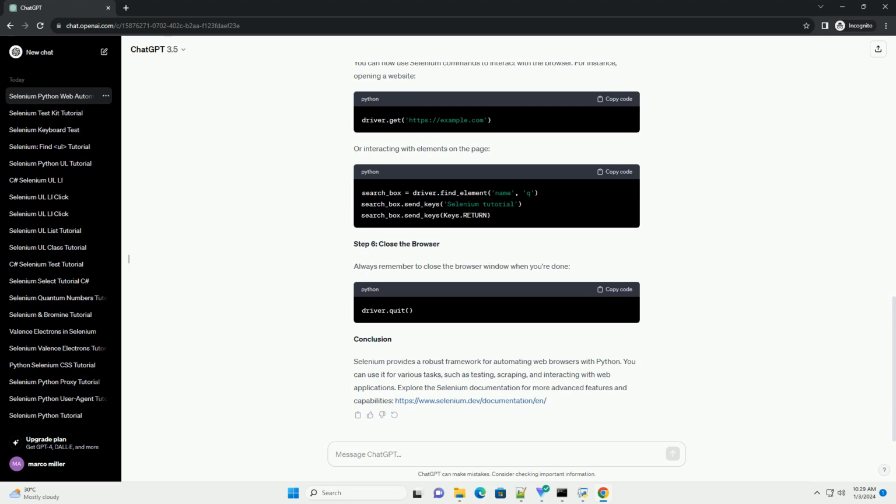Step 1. Install Selenium. You need to install the Selenium library using pip. Open your terminal or command prompt and run the following command.